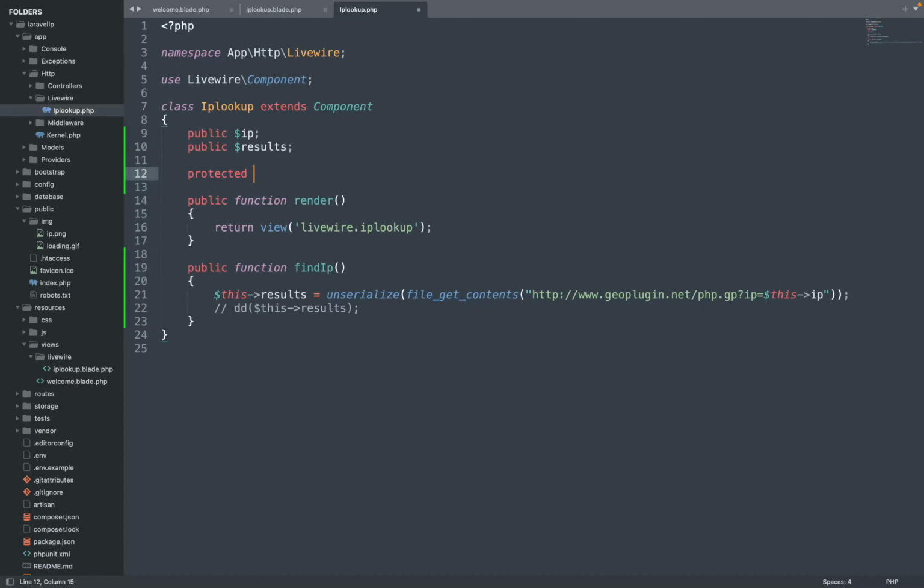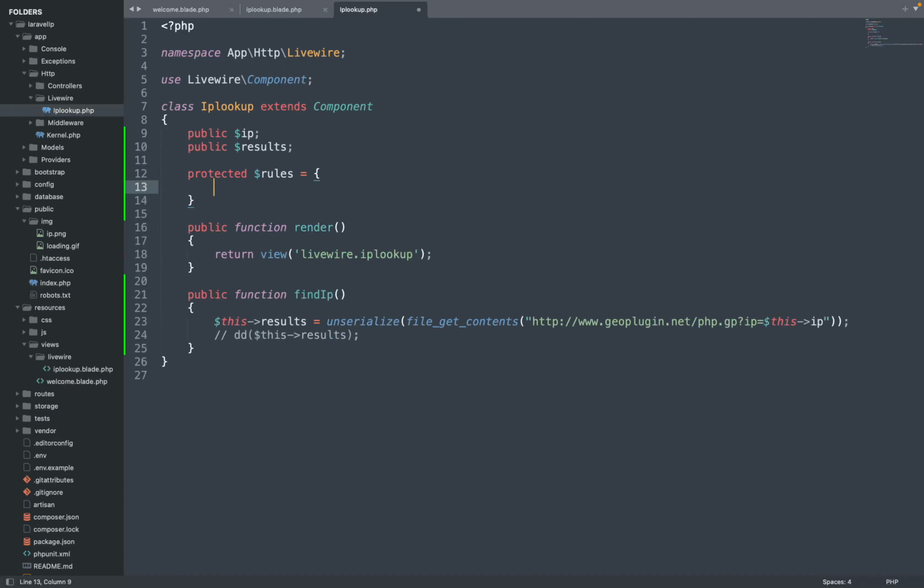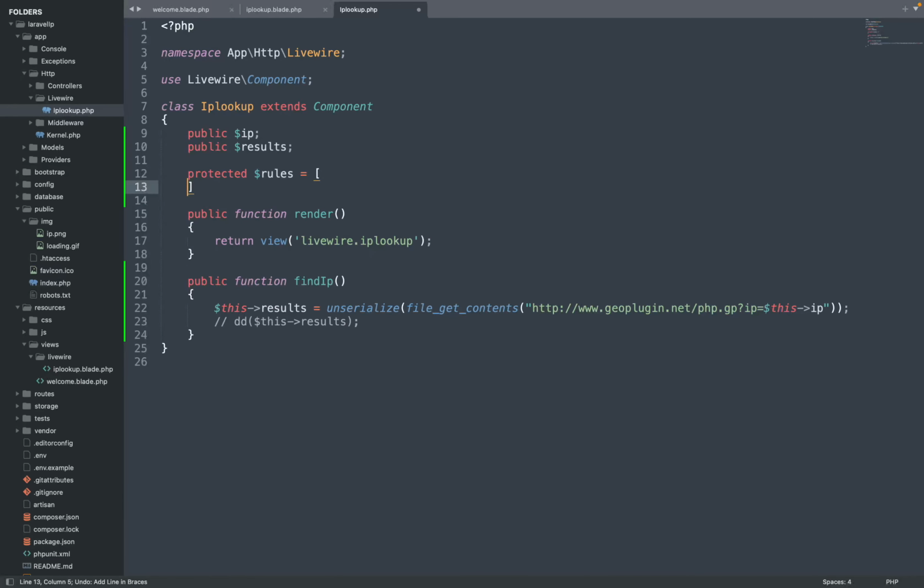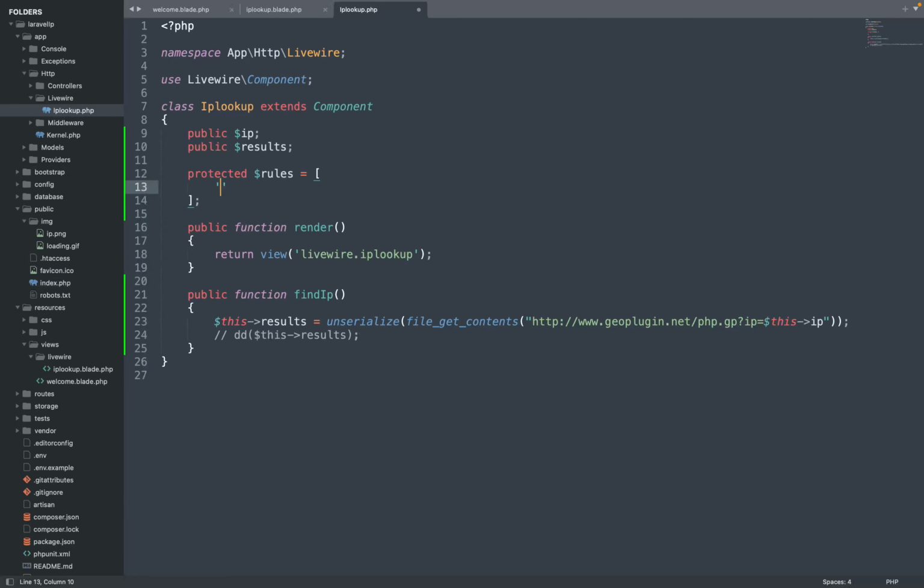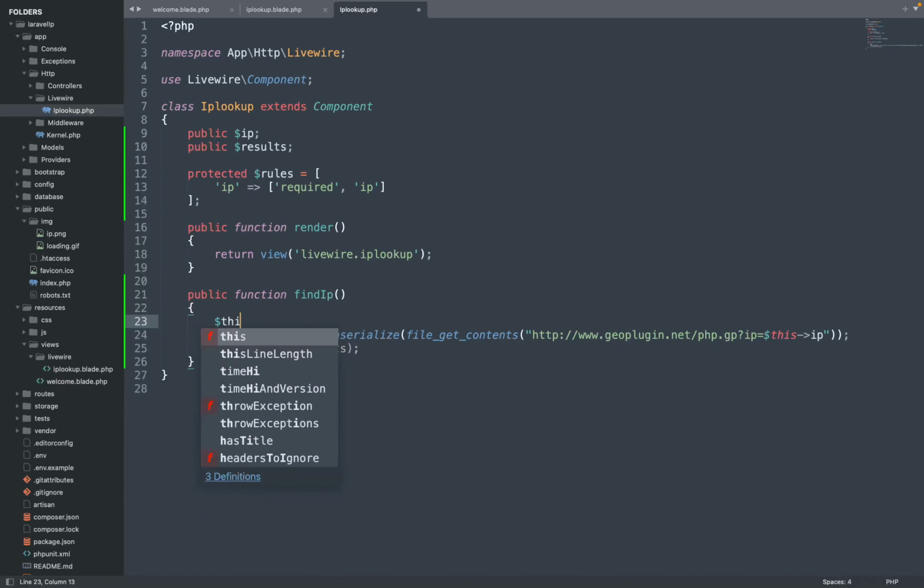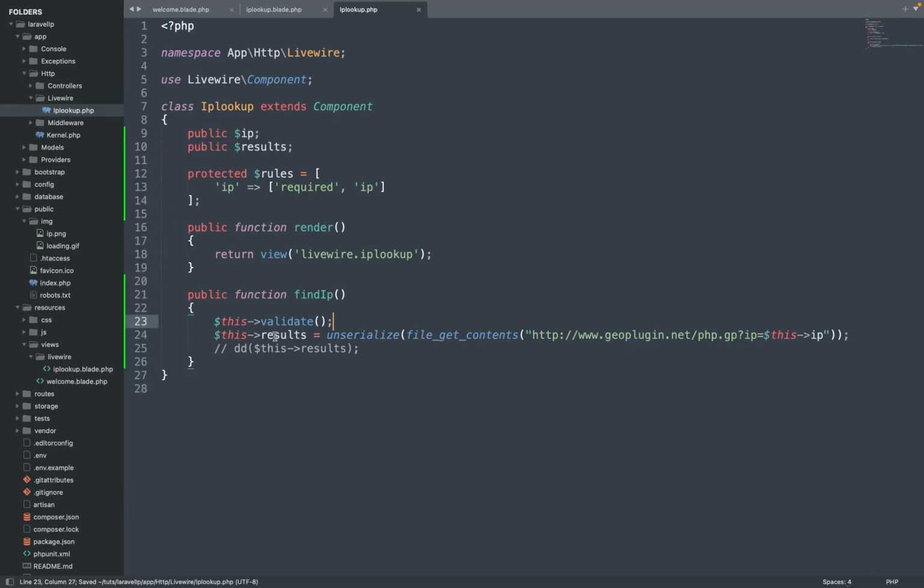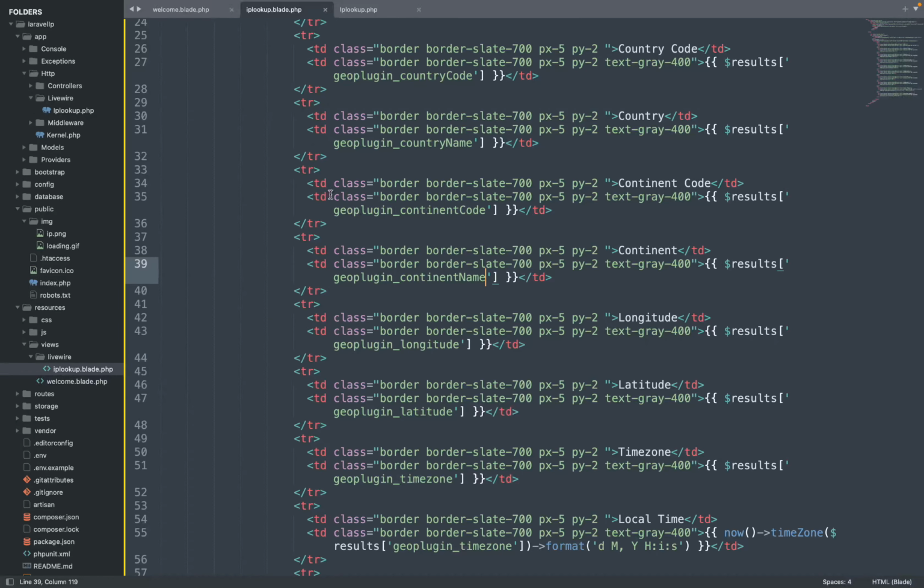Protected. I'm going to use Livewire. Protected rules, sorry. Going to be an array. Then IP is going to be required. Then it's going to be an IP, just like this. So now we are going to put that validate here. Let's validate, and we are good to go. So next we are going to be displaying the validation error for the user.